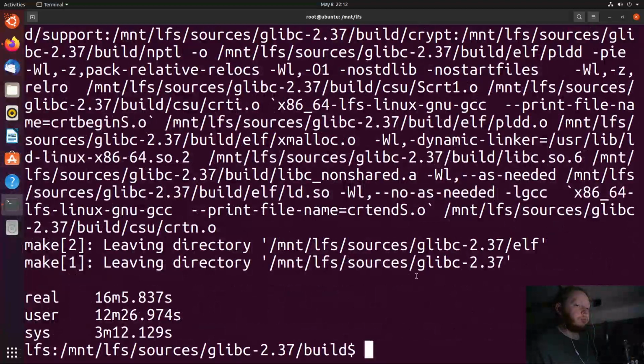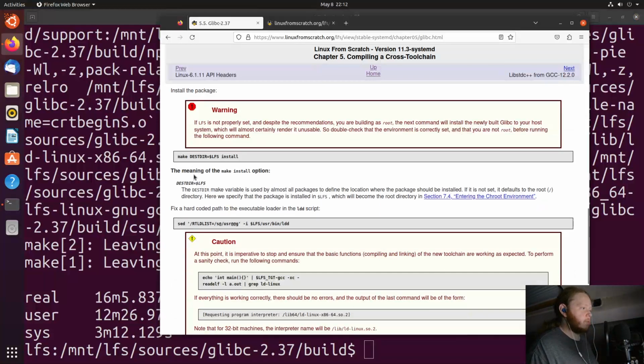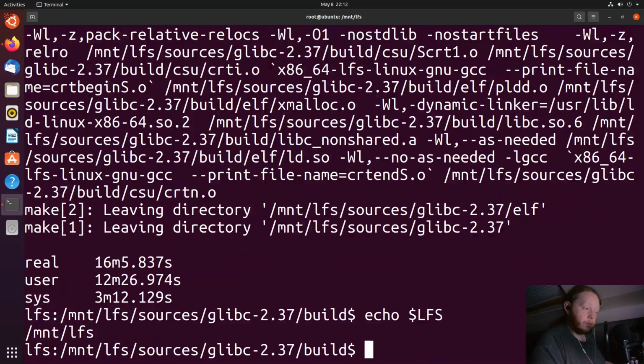Okay, now that we have completed the compilation of glibc, we just need to see if there's anything else we need to do, which of course there is. We need to, first off, now install. If LFS is not properly set, and despite the recommendations you are building as root, the next command will install the newly built glibc onto the host instead of the tools directory, which will then absolutely destroy everything. So this is why we need to make 100% sure that if we do echo $LFS, it is set, which is fine.